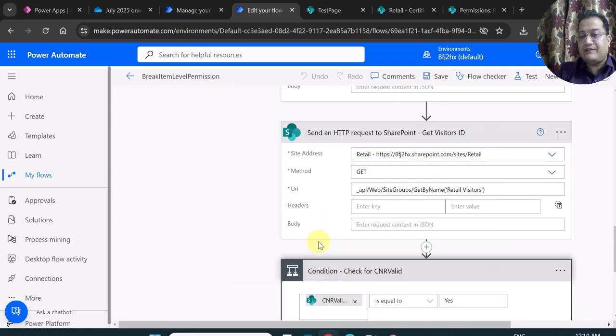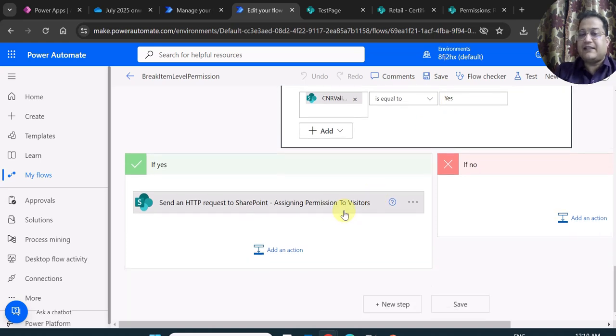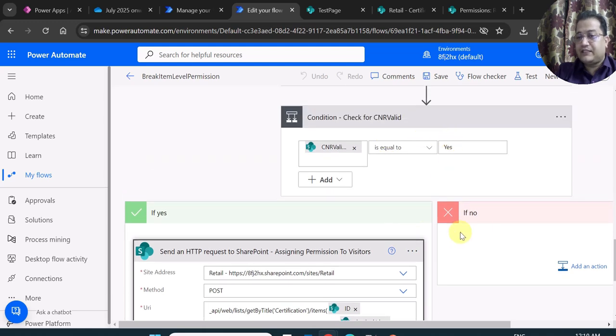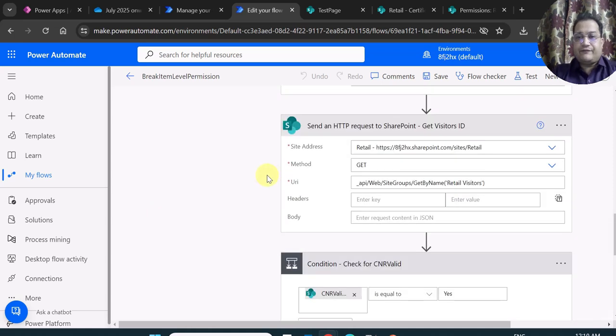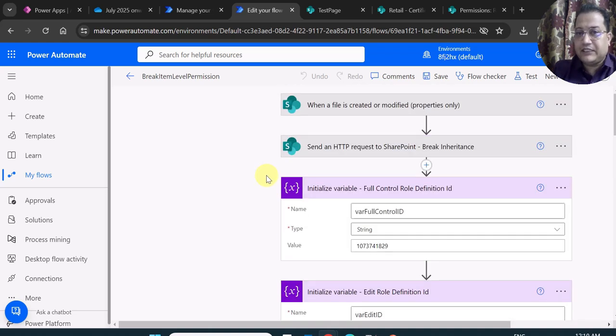Now here at the end, I have added a condition. So as I said, I have added just a condition: if CNR valid is equal to yes, then assign the permission to the visitor group as well. If it is not valid, then don't do anything. In that case, the visitor group's members will not be able to access that particular item. So that is the flow which I have implemented basically to break the item level permission using Power Automate. Now let's see this in action.